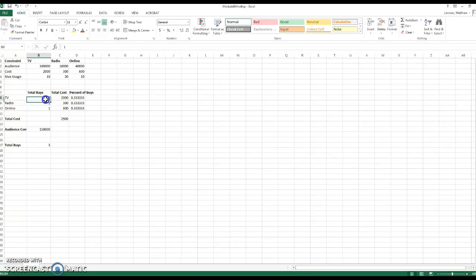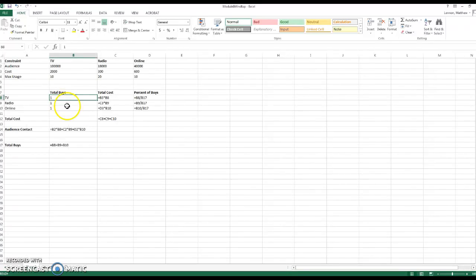And then the way you figure out the cost is you take the number of buys times the cost of each ad. So for instance, this cell right here that says 2000 should have the formula B3 times B8, number of buys. So I'll show you the formulas. We have that here. So the cost is just the number of buys times the cost of each one. So this cell again is C3, the radio buys times the radio cost, and B10 is the online buys times the online cost. And then we have some constraints that are looking at the variables.